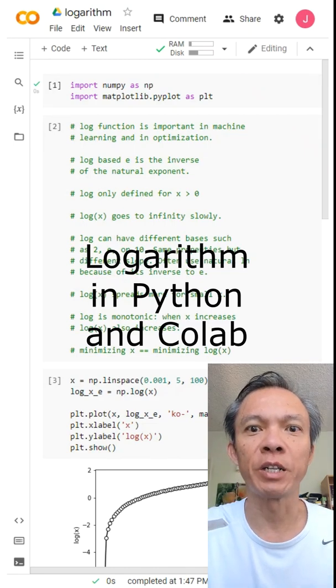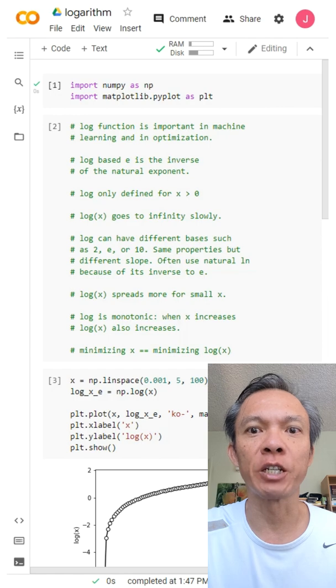Hi everyone, in this video I'm going to be discussing the logarithmic function, the logarithm. The logarithmic function is important in machine learning because machine learning in a way is an optimization process, and we use a lot of logarithmic functions in optimization.